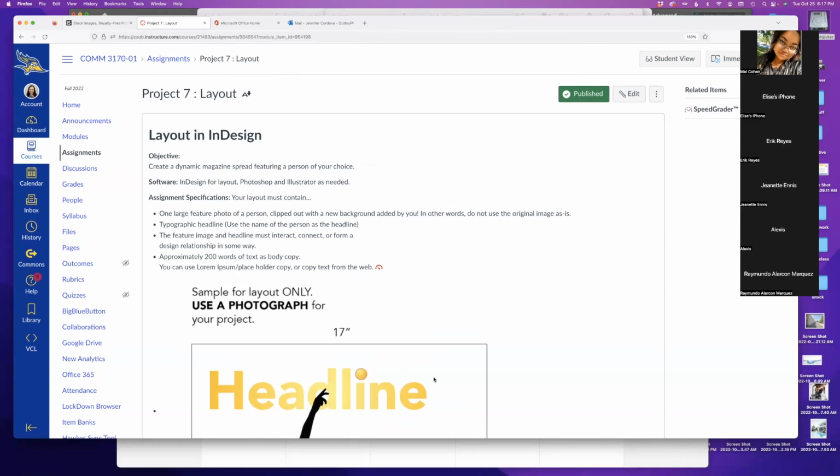So the objective of your assignment is to create a dynamic magazine spread featuring a person of your choice. So that's what's fun about this, you can pick who you want to feature. You can pick your favorite celebrity. You can pick someone from your favorite TV show. We were just talking about that. But getting to pick that person of your choice, make it fun, make it someone whose aesthetic you like so that you can basically recreate that and style it up in a way that's fun for you. So this will be done in InDesign, and you might have to use Photoshop and Illustrator as needed.